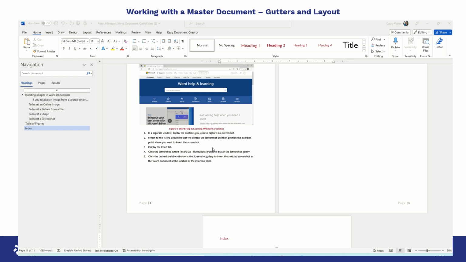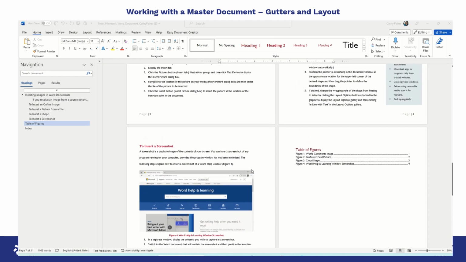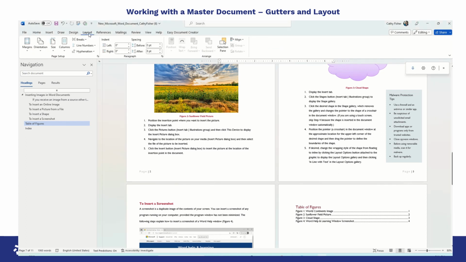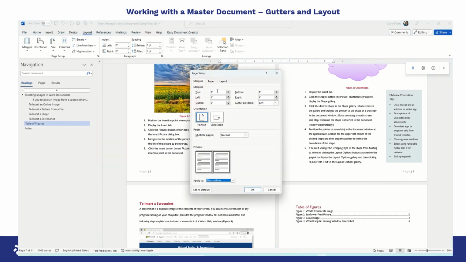Now, when we create long documents like this, we sometimes need a gutter. And a gutter is basically the space where you would put the binding in a book. So we need a gutter margin. In this case, we need to create one. So we're going to go to the Layout tab, and we're going to go to the margins. And in this case, we are going to do a custom margin. It's a specific margin that we want.